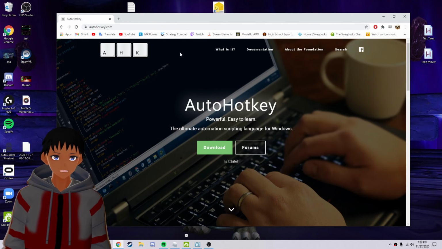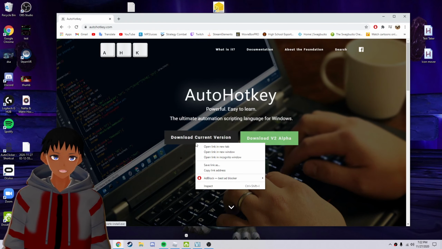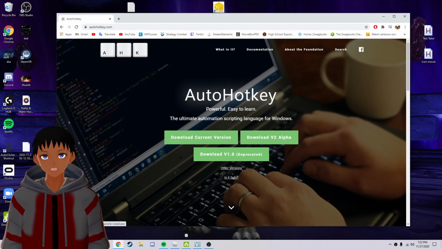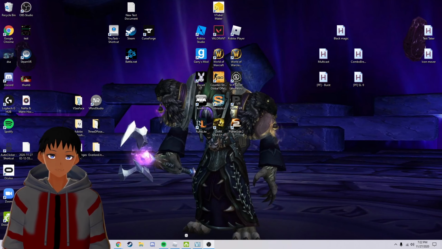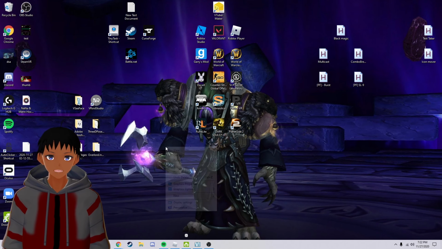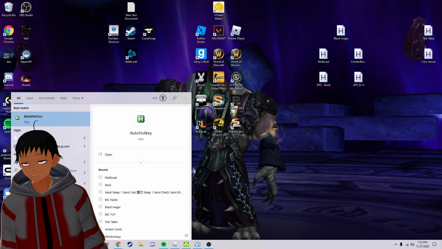It's going to look like this, AHK, and download the current version. It's going to pop up right here. You're going to click open, and when it pops up, you take the zip file and drag it right here. You're going to double click on it, open it, and get a file which you're going to download for AHK. It'll look like this on your browser.